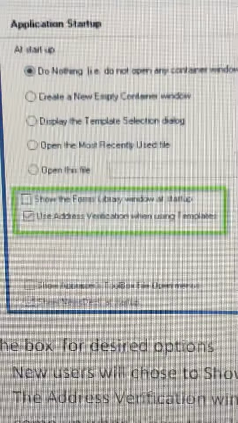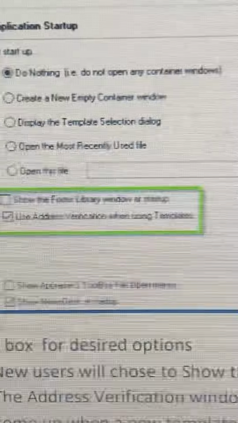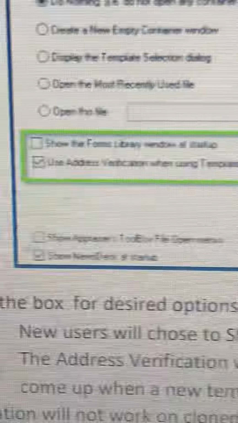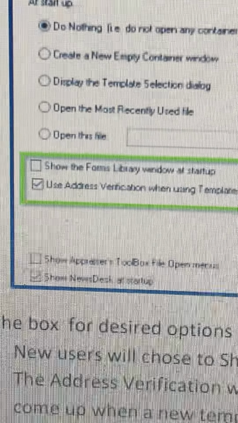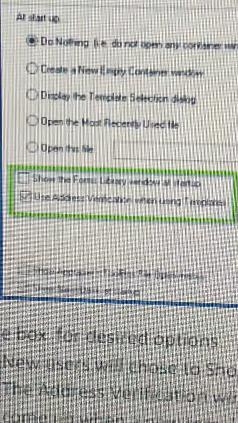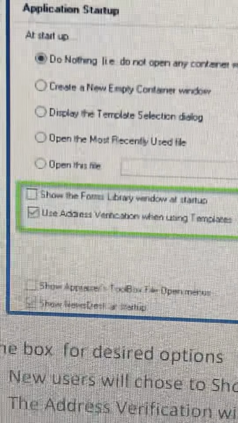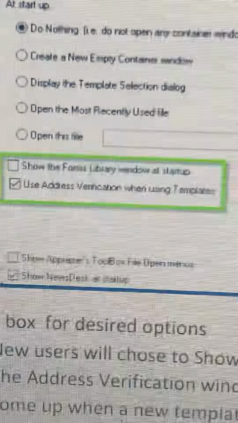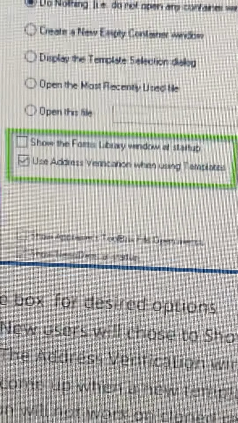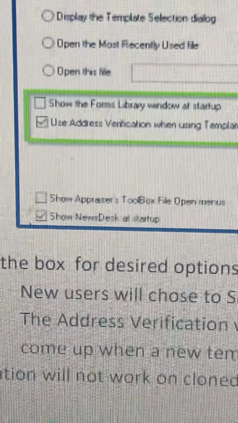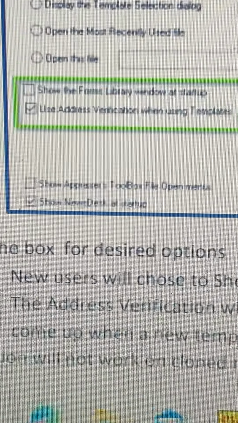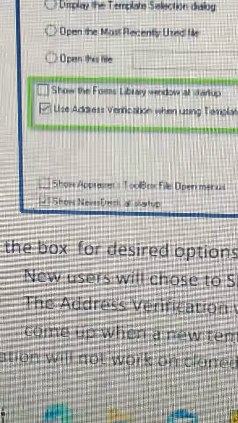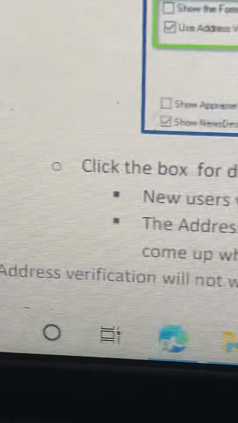However, in this instance, there's a green box that's being focused on, that's surrounded, and it says you have a box you can check on that says show the forms library window at startup. And the one underneath that is checked, and it says use address verification when using templates. Underneath that, it says show appraisers toolbox file open menus. Underneath that, it says show new desk at startup. Click the box for desired options.